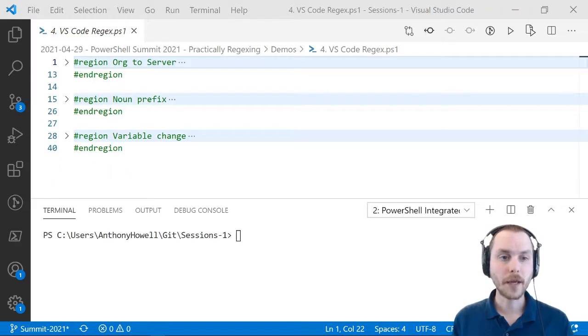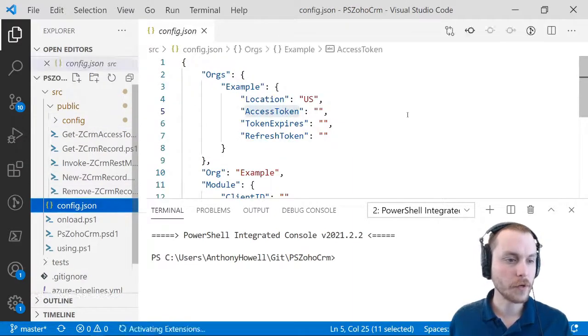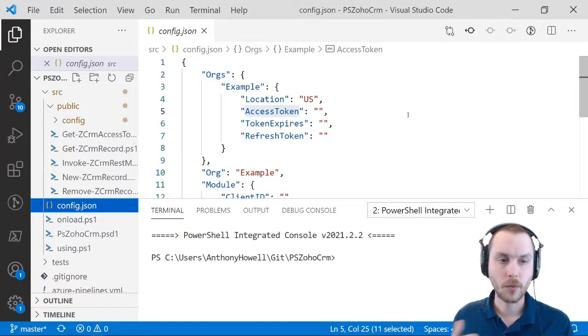All right, so let's look at using regular expressions to find and match stuff in VS Code. Specifically, we're going to look at some PowerShell examples. I'm going to be looking at a module I wrote, and specifically this one talks to an API, and the module was designed so it could talk to multiple endpoints, so multiple organizations. So I designed the module to store the config in this JSON file so it can import it and work with it.